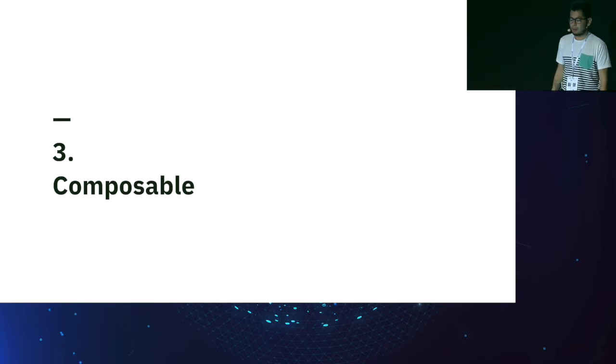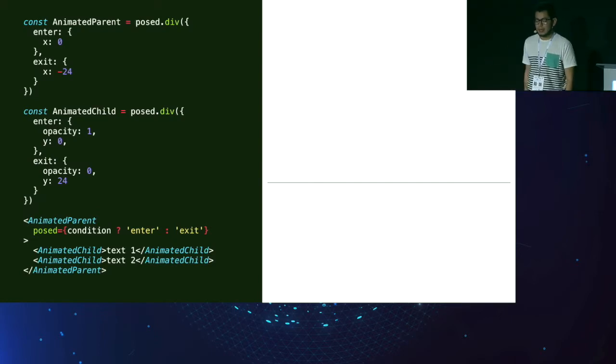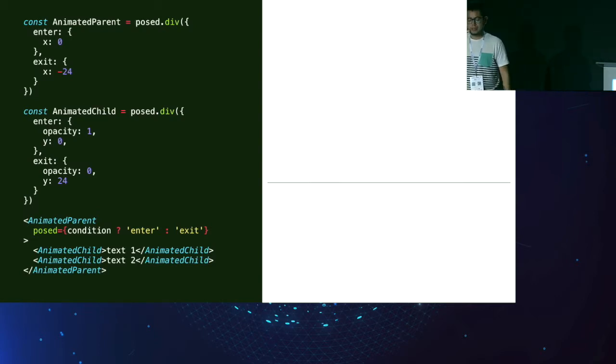And third, composable. So let's see another example. We have an animated parent, which will animate in the x-axis. And then I have the animated child, which will be the same animation as before. In this case, what I will do is that in the animated parent, I will set which pose I want to transition from or to. And you see at the bottom that I just set the two animated children as before.